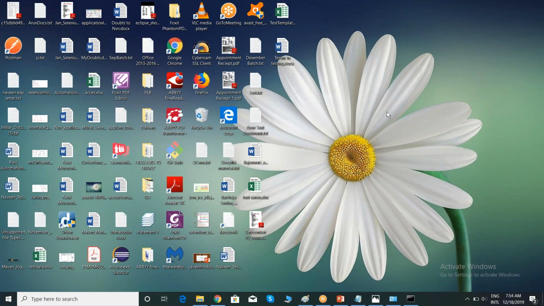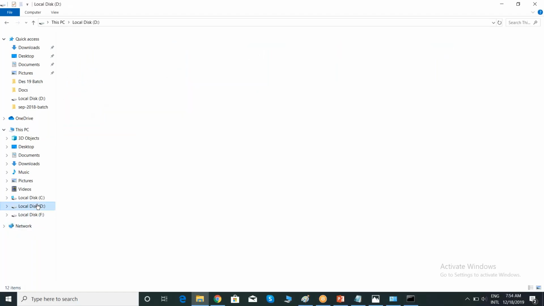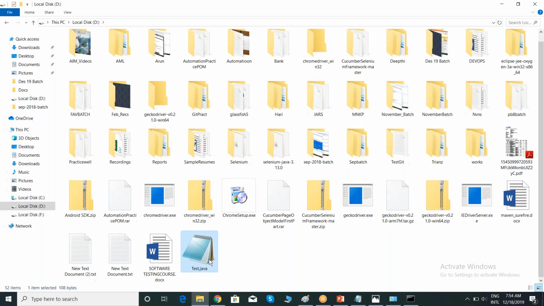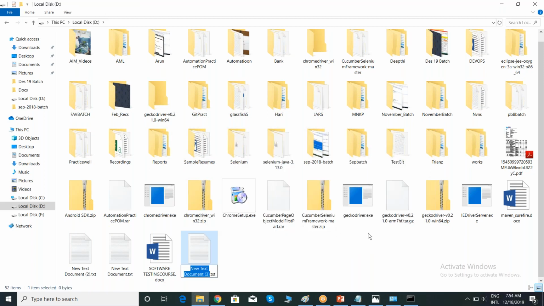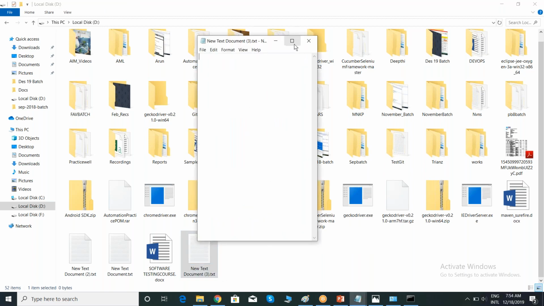For demo purposes, I am writing the program in Notepad as of now. In the coming classes we will use an editor called Eclipse. Let me open my D drive. Here, let me create a new file, a new text file. For that, right click, New, and select Text Document. Let me open this one. This is my text document.